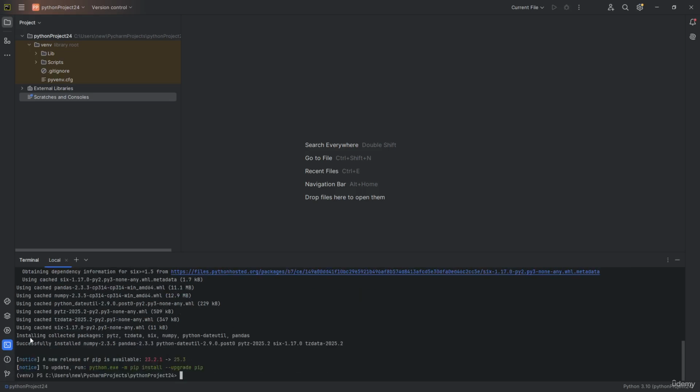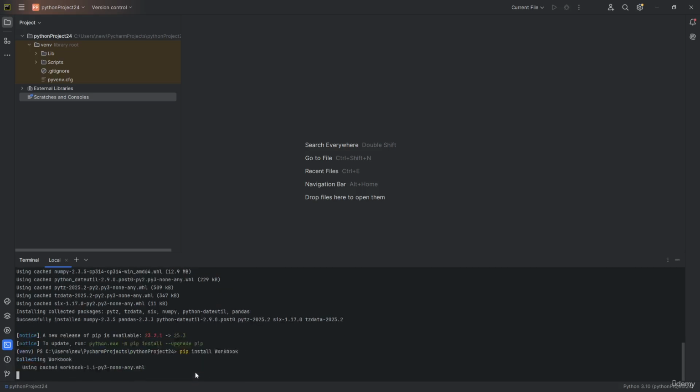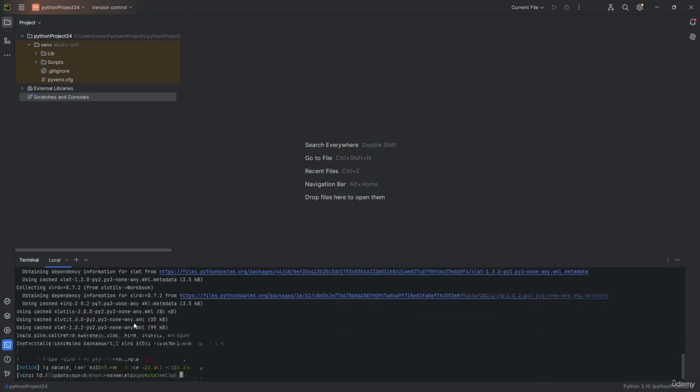Now, as you can see, it shows us that it successfully installed NumPy. After NumPy and Pandas are installed, the next thing that we want to install is OpenPyXL and also Workbook. So type in pip install Workbook. Hit enter and wait for a bit. It will also show you that it is going to download the necessary things.